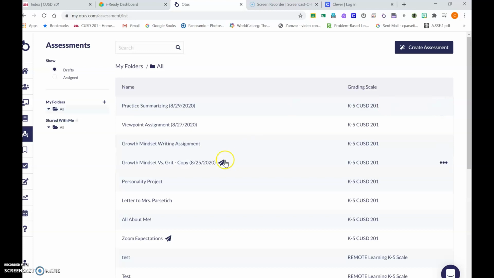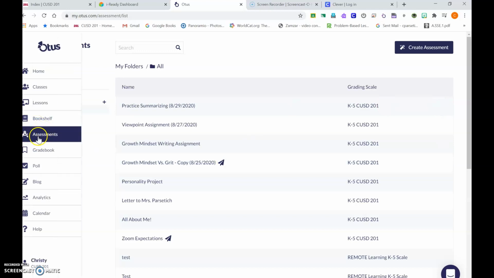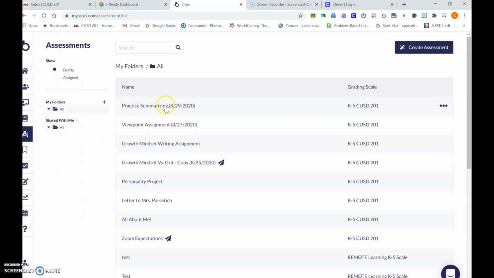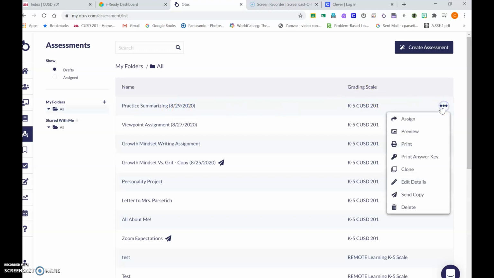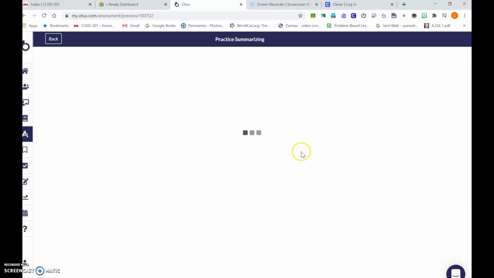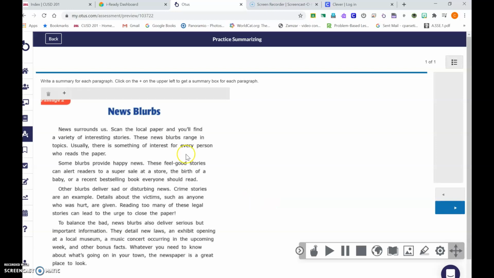If you go into your assessments tab over on the left, you will see something called practice summarizing. Open it and then hit start. All you're going to do is read through the article. It's on news blurbs. After each paragraph, you're going to hit this little plus sign up here.